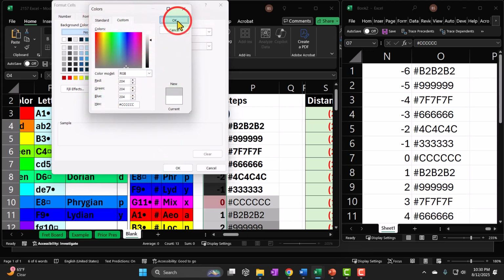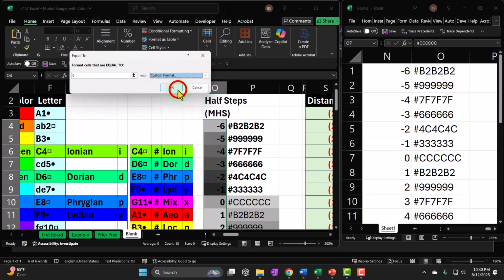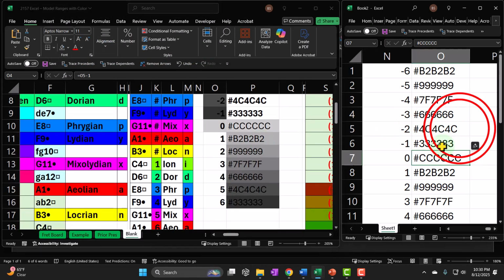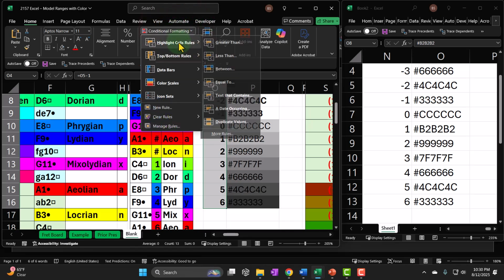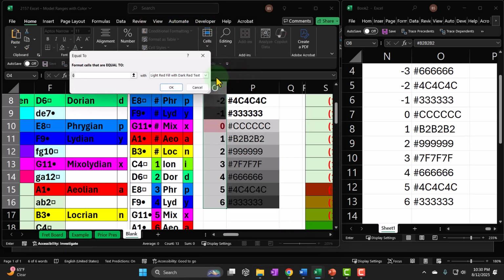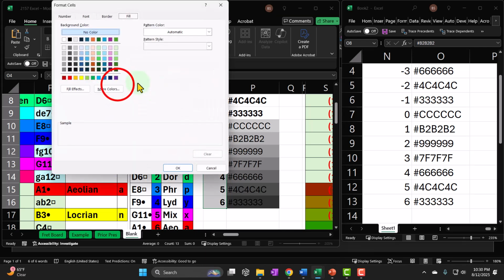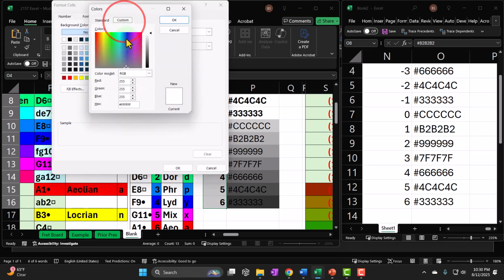Alright, there's the 0. And then now let's go for the clockwise distance. Clockwise distance of 1. Clockwise distance of 1. Boom.